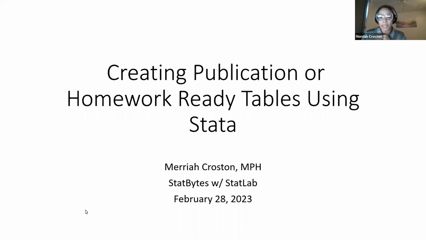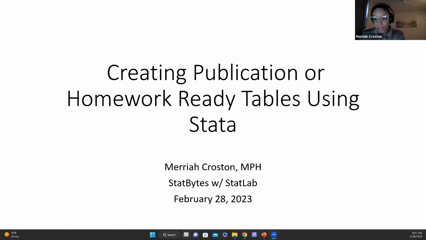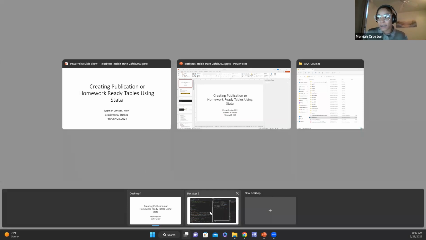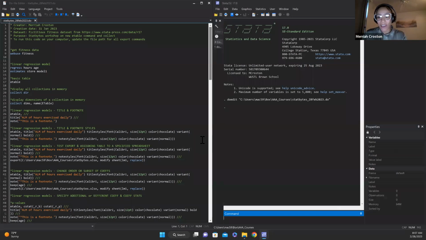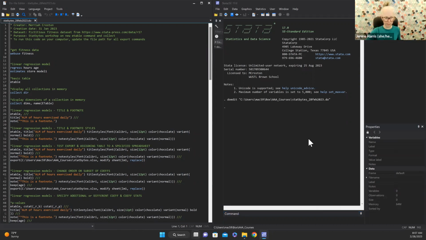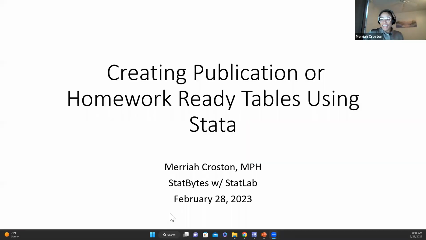What's on my screen right now is the title slide for a PowerPoint presentation. Janine, can you see that? Okay, and then for those of you who use Stata a lot, you know, multiple windows open at one time. Can you now see the do file and the result pane for Stata? Yes. Awesome. So we are off to a good start then.